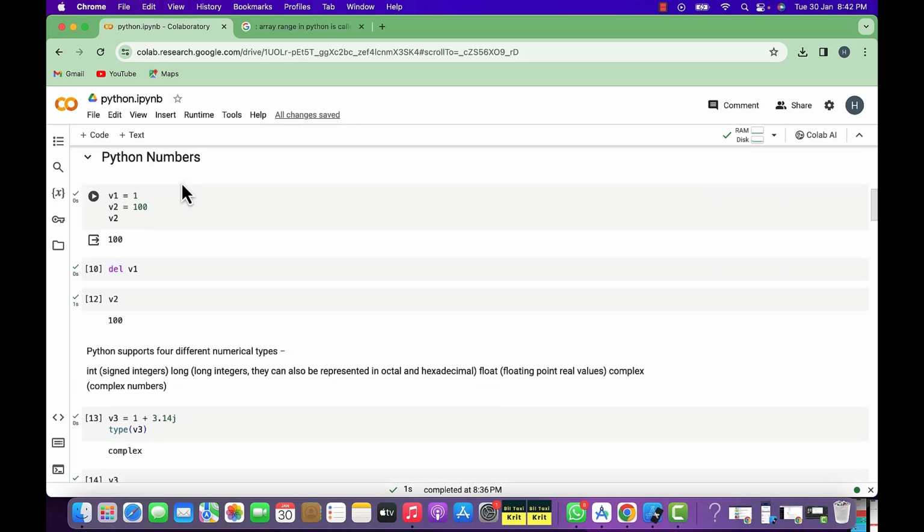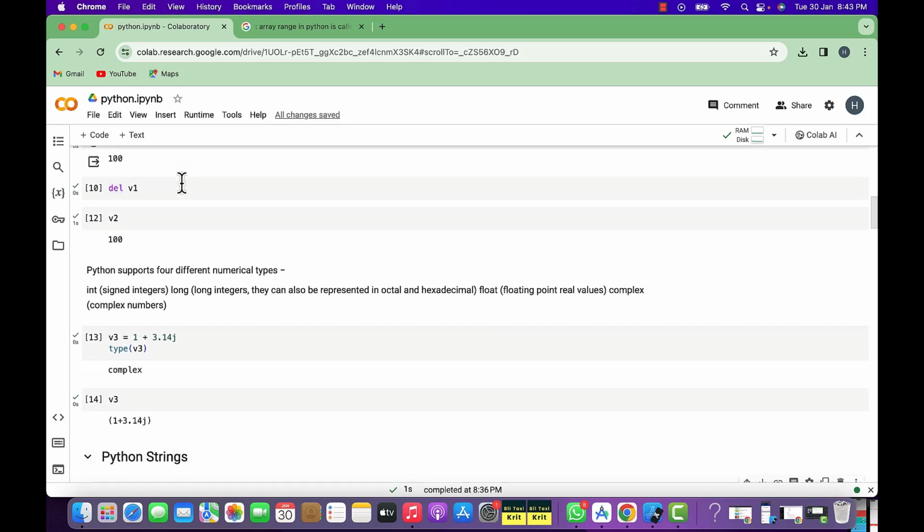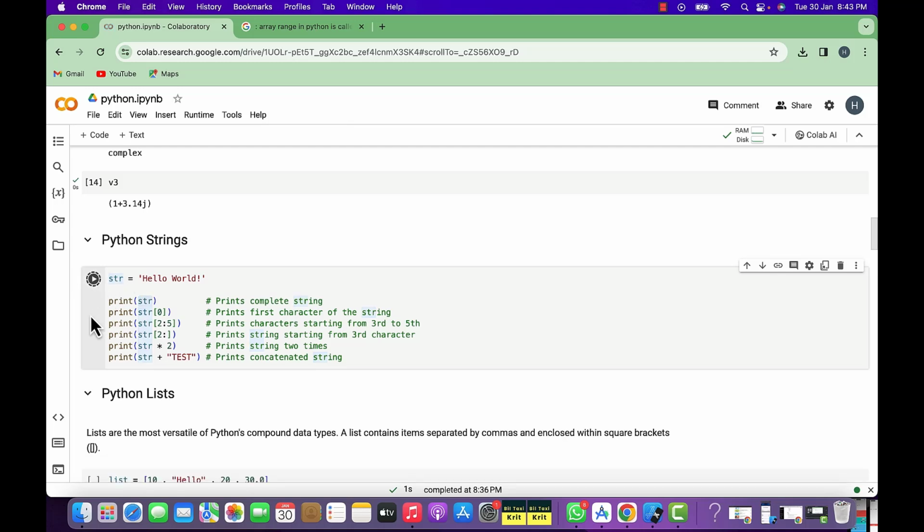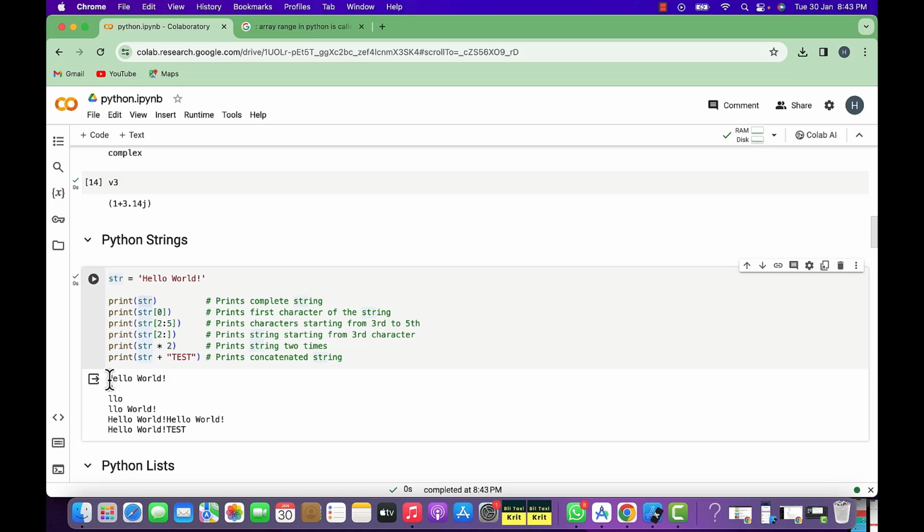So now after looking at Python numbers, the next data type is Python string. So in order to declare a string in Python, you can use single quotations. Like here we are creating this str variable and then we are specifying the value inside single quotations. So this string will be created. And now if you want to print the value of this string, you can simply use this print function and specify the variable name. And after that, if we run this cell, you will be able to see the output here. So there you can see we got this value hello world.